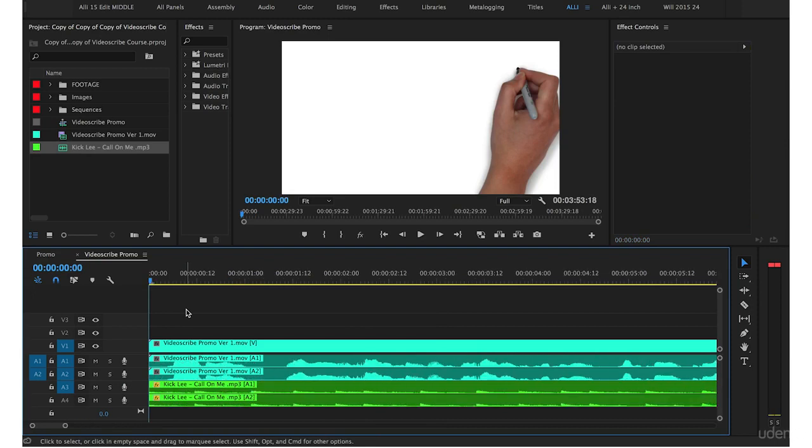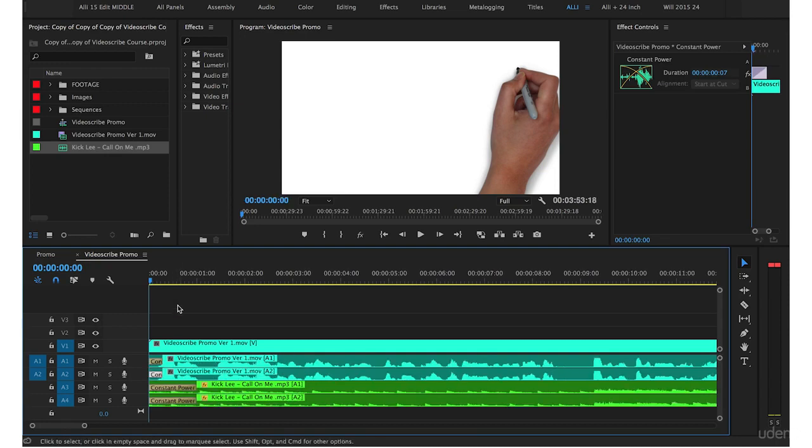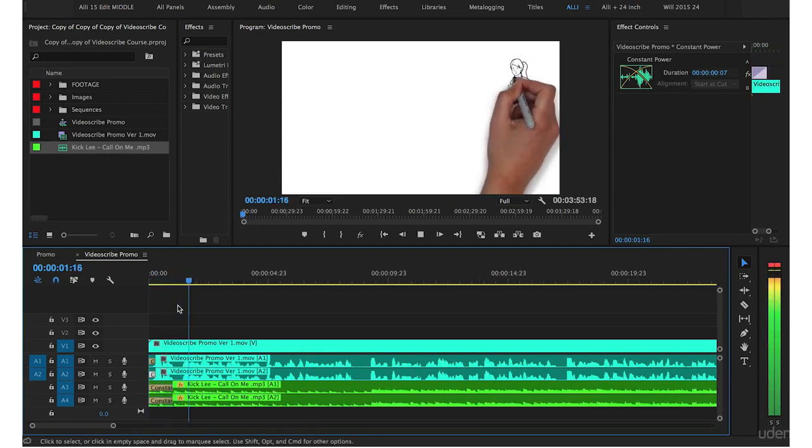I'm also going to add audio fades by pushing Command-Shift-D. I've got to select A4, Command-Shift-D. There we go. This will just fade in the speaking and the music a little bit better. Let's bring these fades over there a little bit.